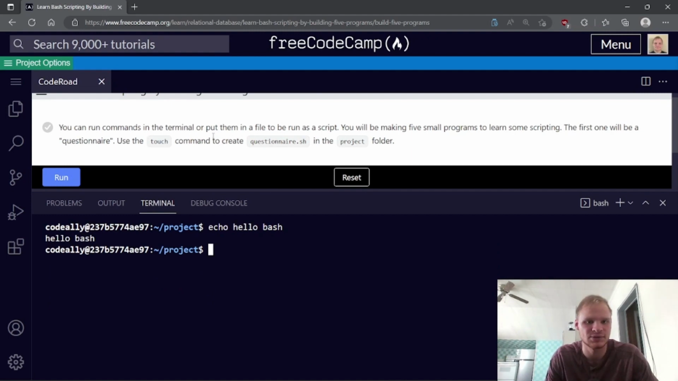All right, let's do these 220 challenges. You can run commands in the terminal or put them in a file to be run as a script. You will be making 5 small programs to learn some scripting. The first one will be a questionnaire. Use the touch command to create questionnaire.sh. All right, touch questionnaire.sh. I think I spelled that right.